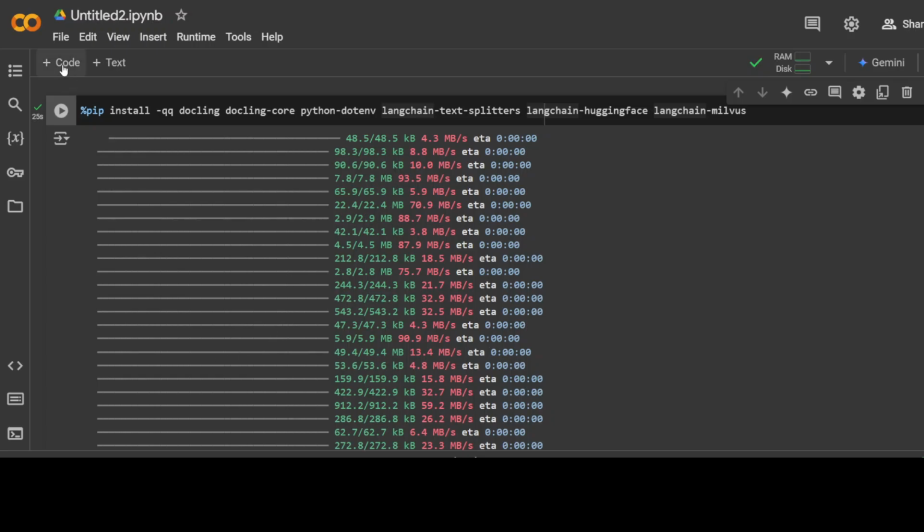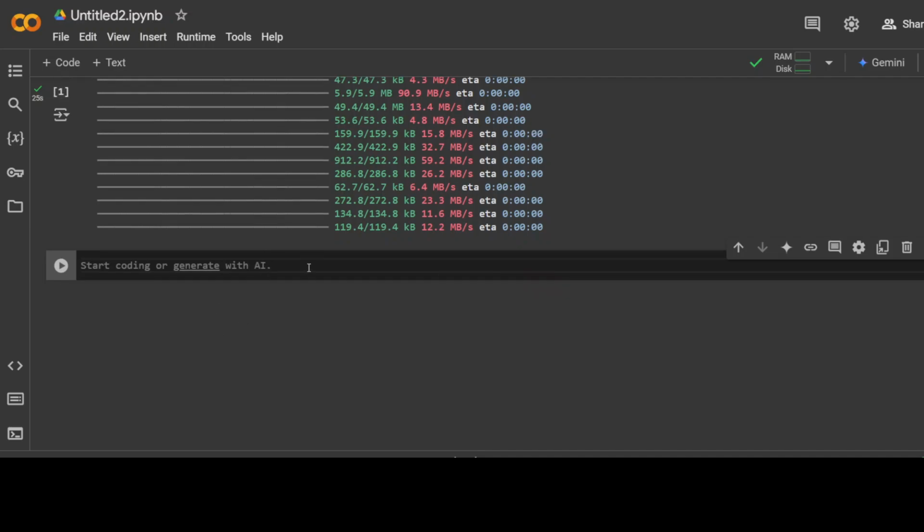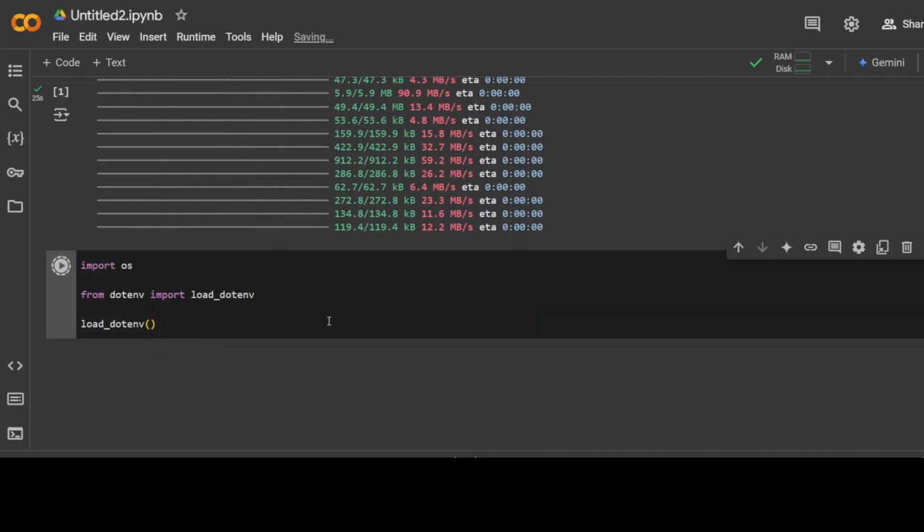Next up, you can load your environment if you have set your environment variables. I'm just going to run this. It says false because I haven't set anything yet. If you want, you can set it in your secret store and load it from there.